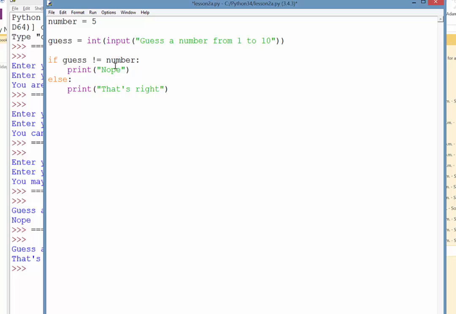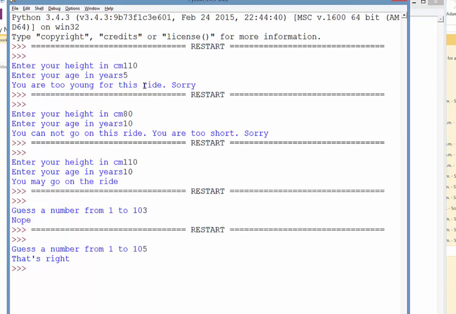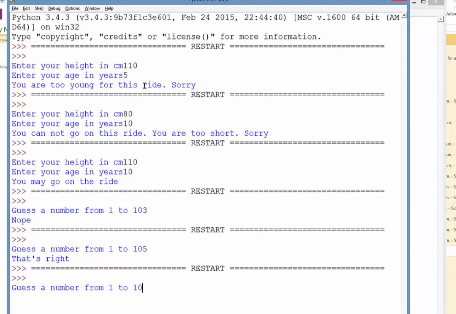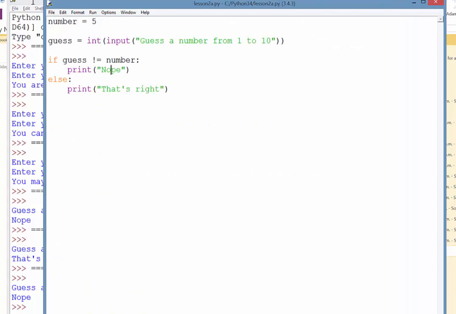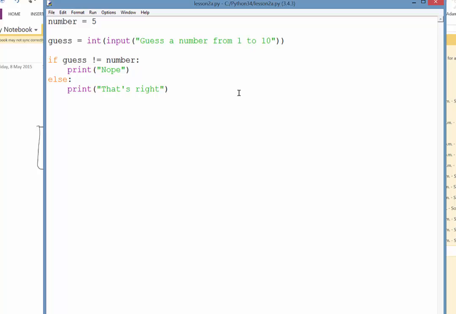So we'll print nope. If this is false, in other words, it is not equal, in other words, it will be equal, then we would say that's right. It's kind of backwards logic, but try it anyway. So if I say 4, which is not equal, that means the condition will be true, so it prints nope. Okay, let's close that shell down again. Okay, so that's the first 2 conditions you can check, is equal to, which is 2 equal signs, or not equal to, which is the exclamation mark.